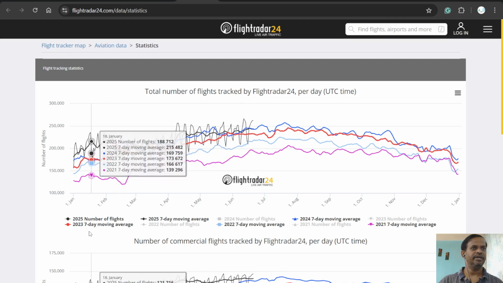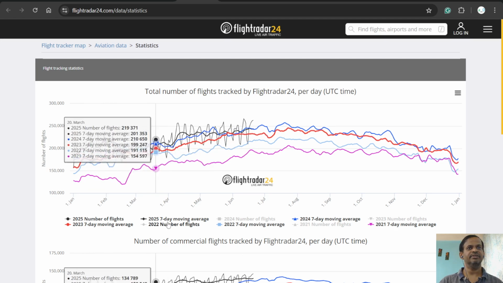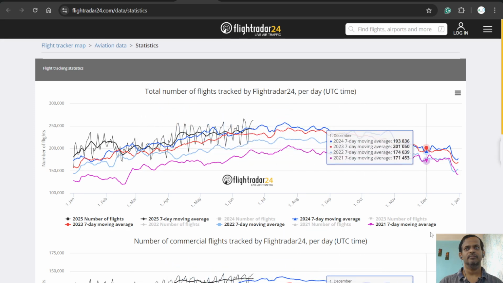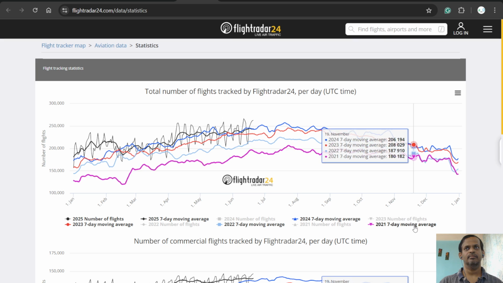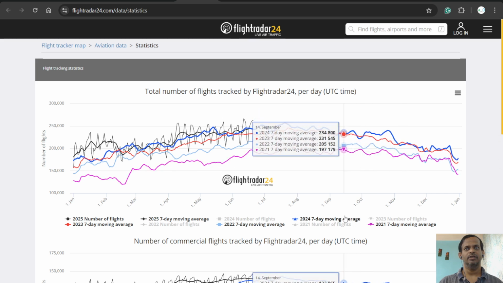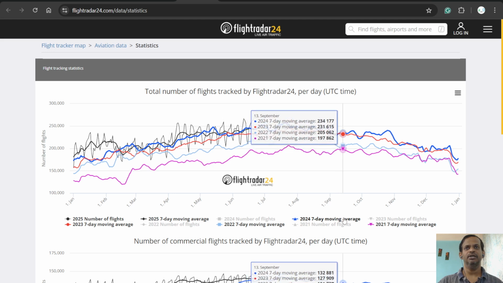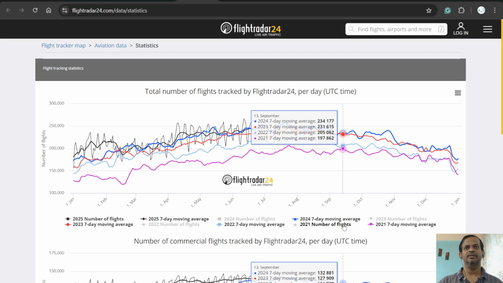We have seen that for each year they have a different color code. If you hover the mouse over it, then you can see the changes in the chart. It's blue for now.